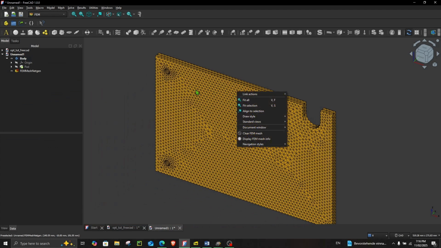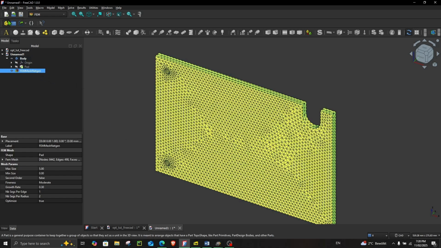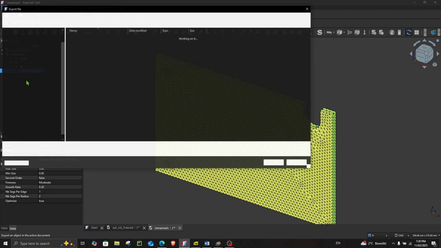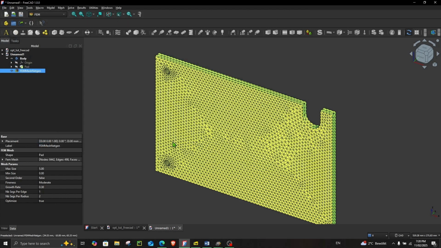Now the next thing we have to do is just save the mesh file. So click on this mesh file over here and go to File, Export, and let's save this as uplate.inp. Here you can see you have different FEM mesh formats, and for this tutorial let's go ahead with .inp, which is for Abaqus. So click Save over here.